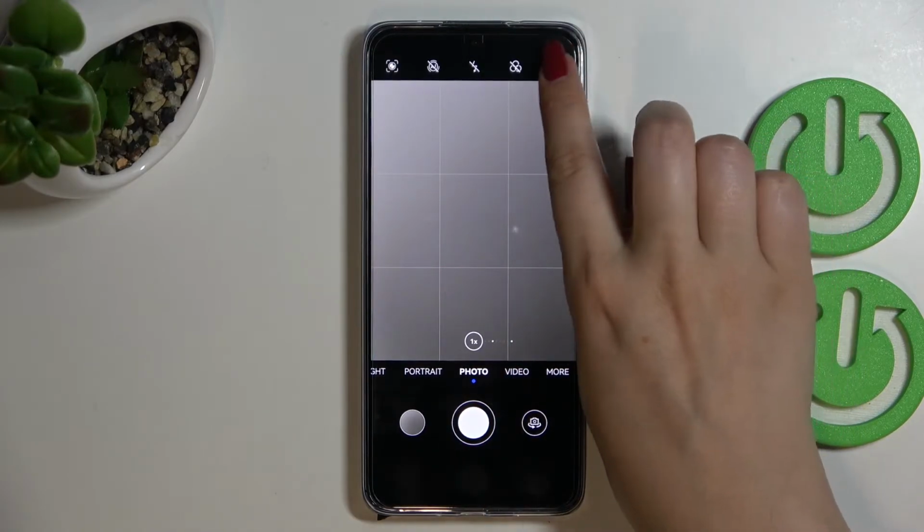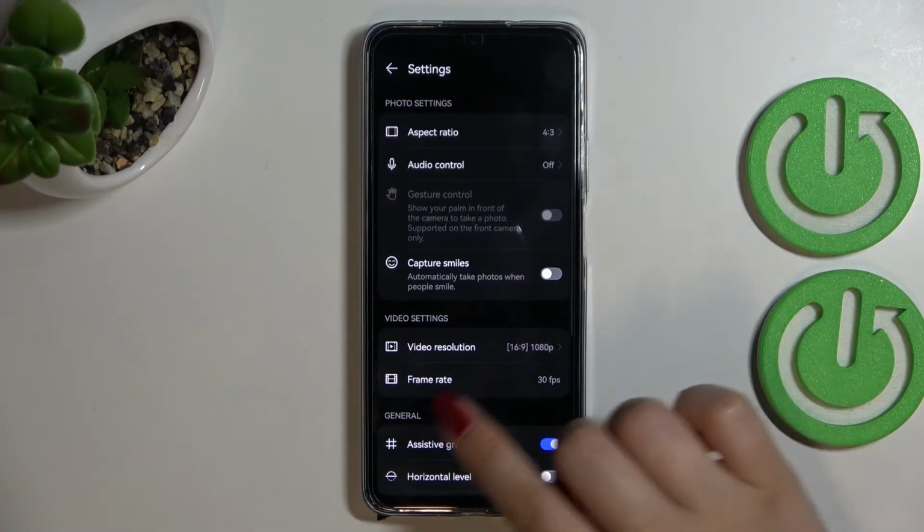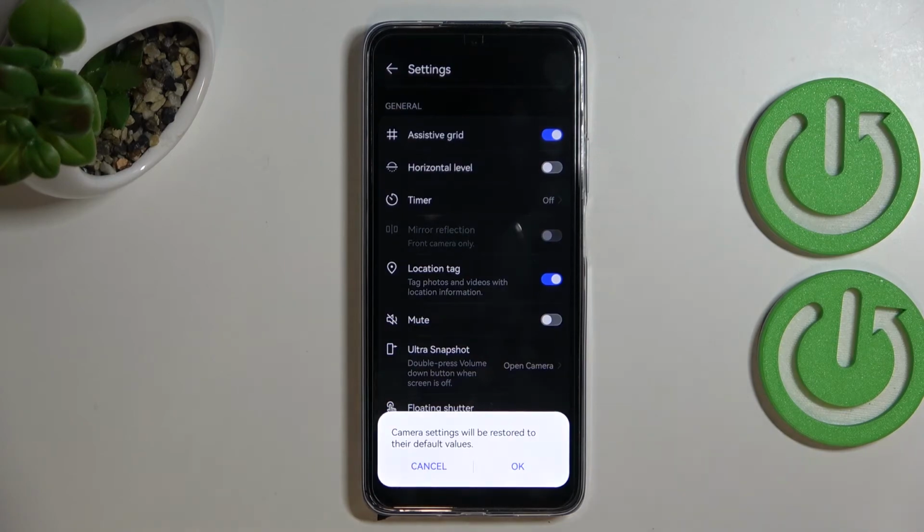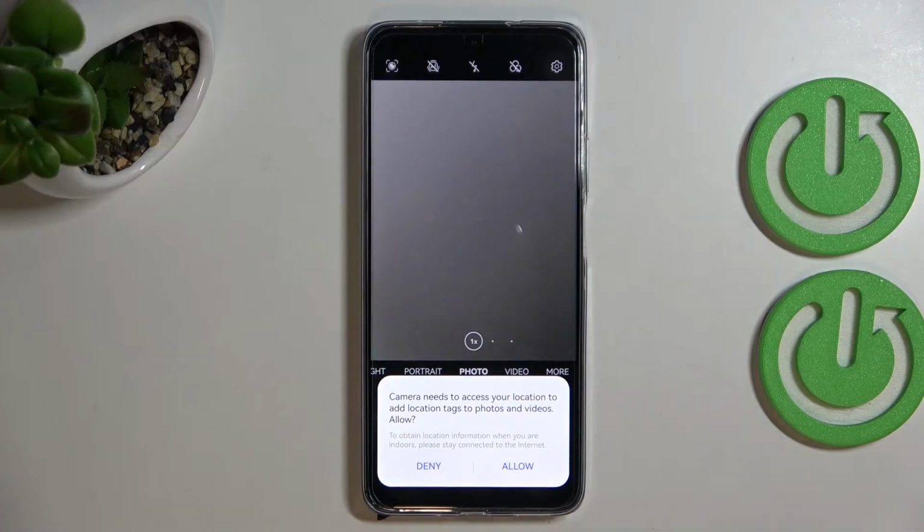So let's enter the settings, which are in the right upper corner. And here we have to scroll down to the very bottom to find Restore Defaults option. Let's tap on it. Your device will of course ask you if you really want to do it, so just confirm it with OK. And as you can see, we just immediately got back to the camera.